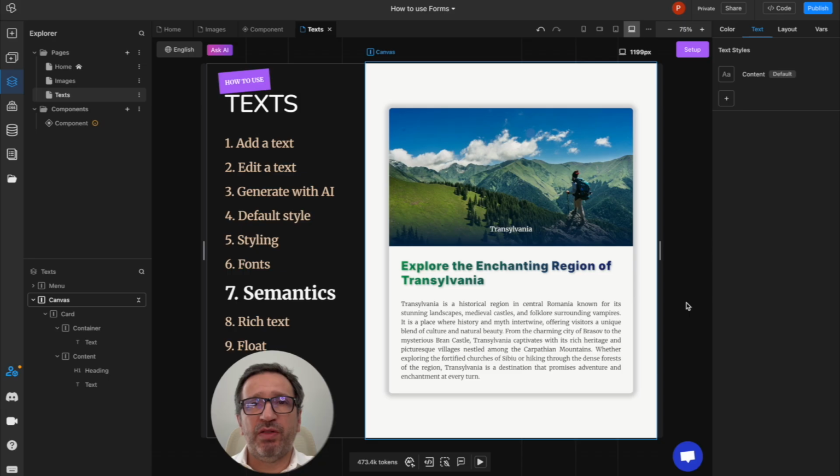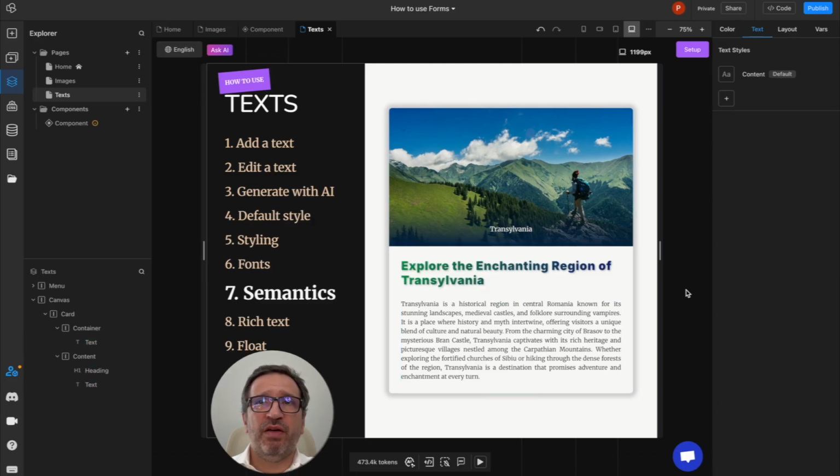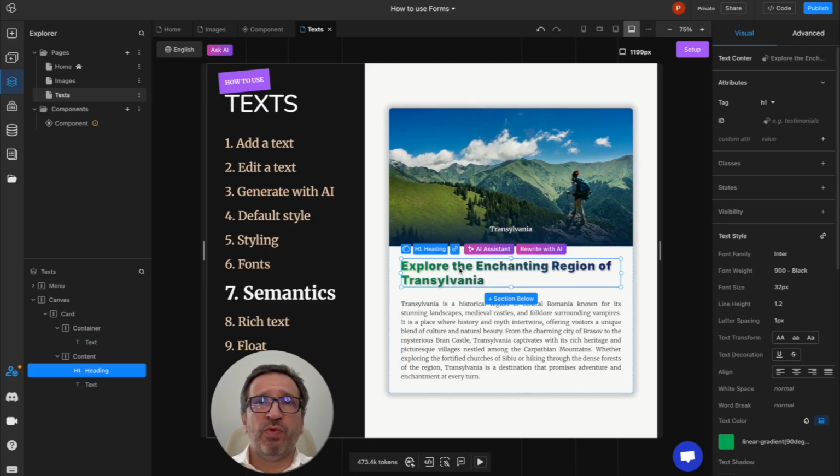In web development, semantics is really important, especially when it comes to search engine optimizations. Even though those are free texts, they have different functions. This one is the title of my card. So I can see here that it is a H1 heading, and you can change here the heading from this selector. So you can make it H2 or H3, depending on your case.